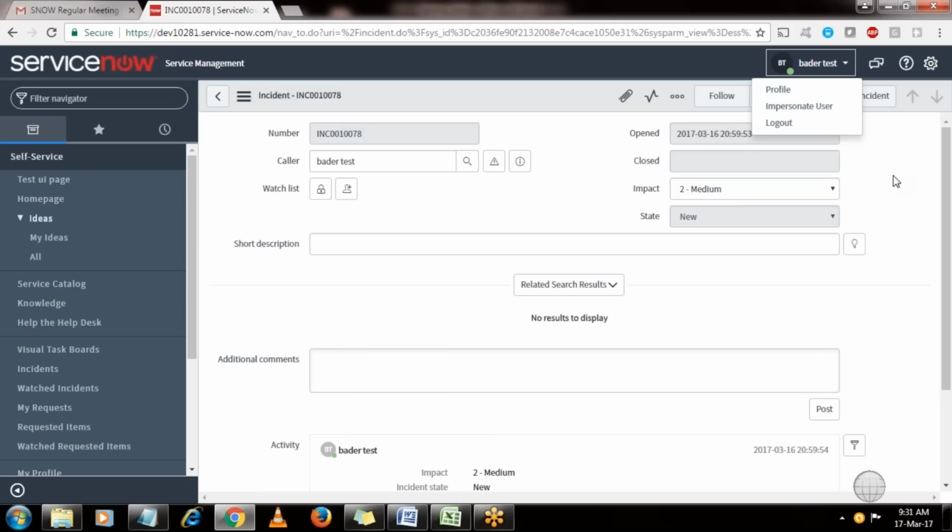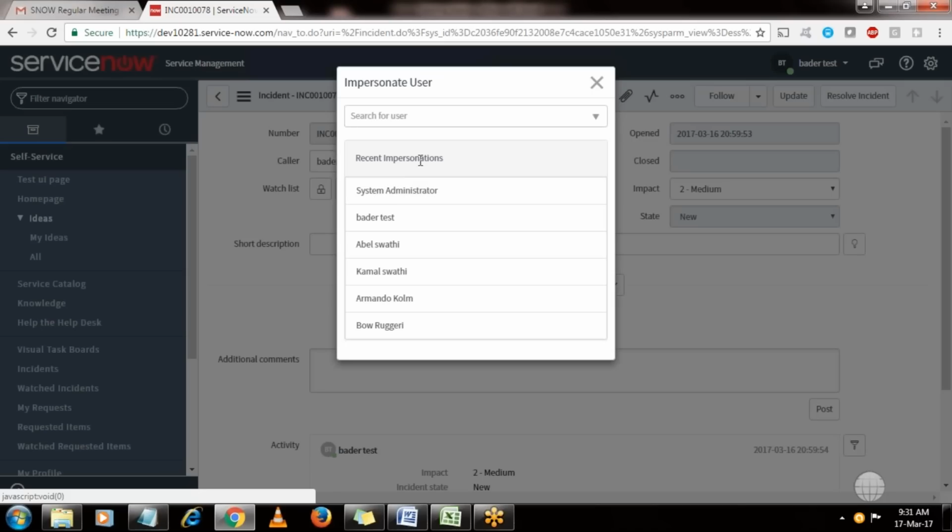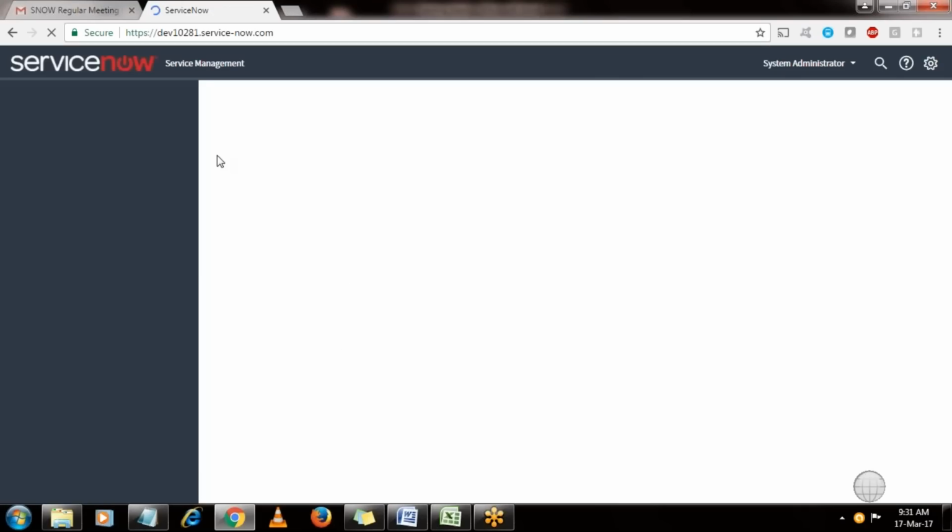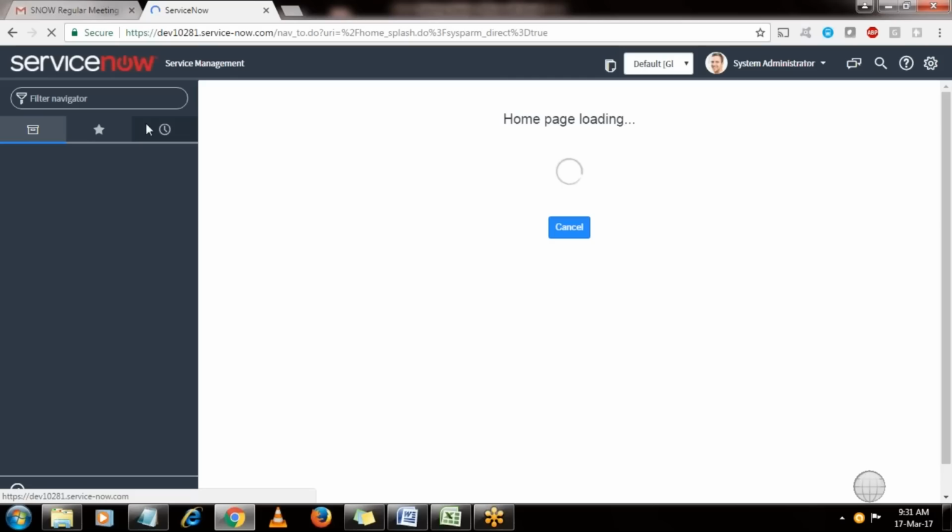Okay, got it. So I want to impersonate back to myself. What will I do? I'll again click on impersonate user. The first name which is coming in the recent impersonation is the name with which you have logged into the system. So click on it once, it will redirect you to that particular user. It will take you back to your own profile.